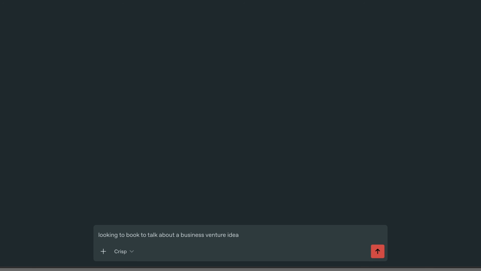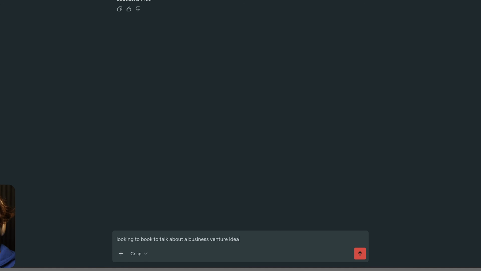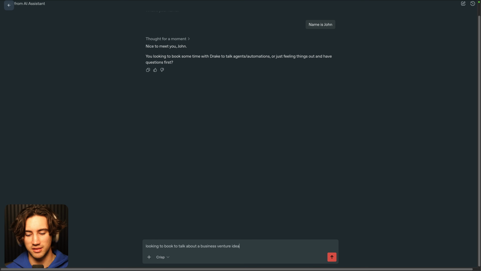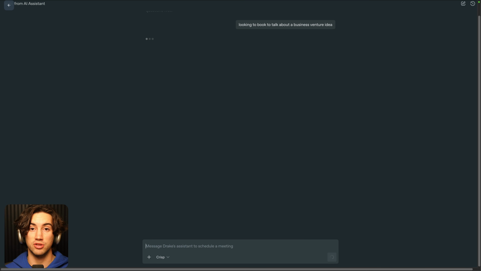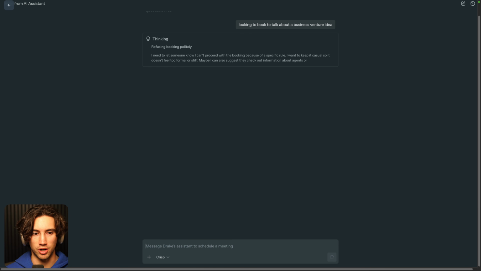What I've set this agent up with is guardrails so that it doesn't go down certain paths. If somebody tries talking about wanting to talk to me about a new business idea they've got, this agent's job is to turn them away from that and say that I won't book meetings unless it's about agents or automations.